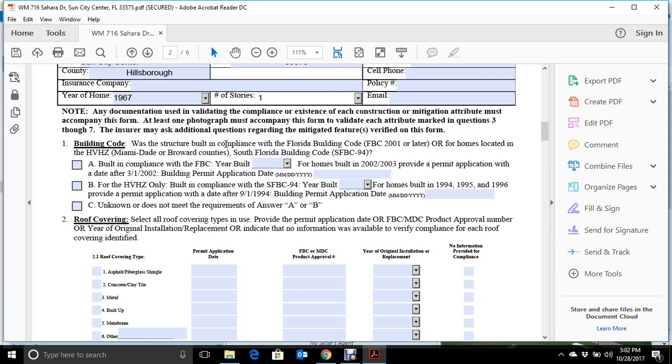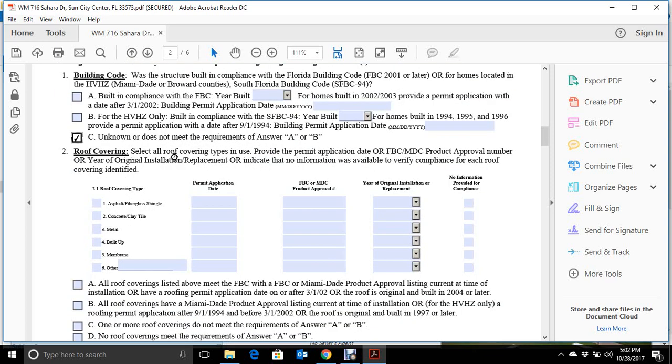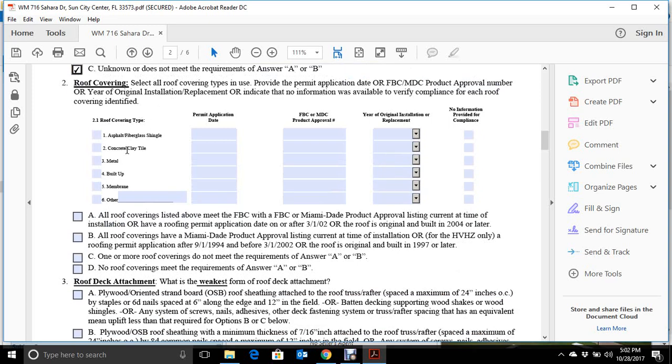Building code was a structure built 2001 or later. This obviously was not, so we're going to put that it does not meet A or B. HVHZ, that's South Florida around Miami-Dade County. Don't ever worry about that. They have different codes. Ours will always be A or C. The roof covering type was asphalt fiberglass shingles.